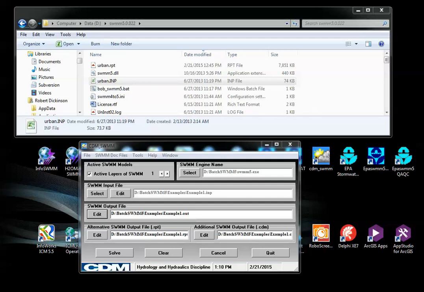We're going to talk about SWMM batch running. There's actually two different engines in SWMM5 that you can use. One is a SWMM5 DLL, which is used with the SWMM5 GUI. And the other is a SWMM5.exe file, and that's a DOS console model.